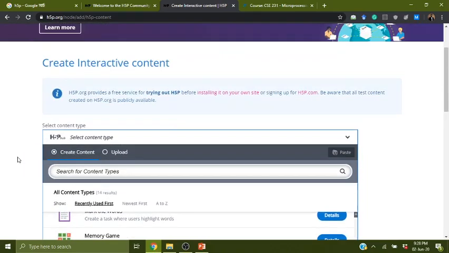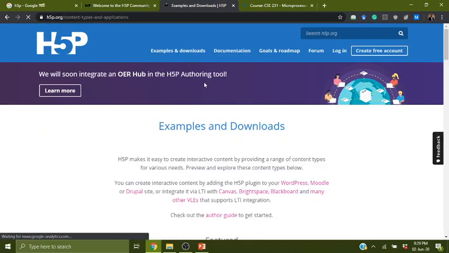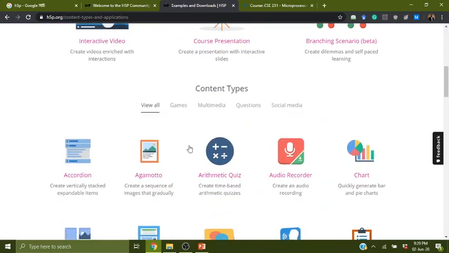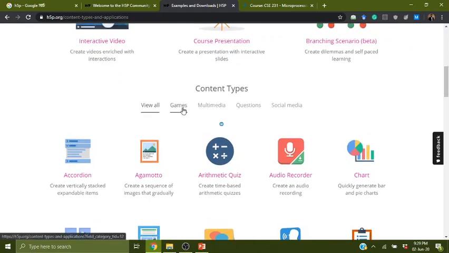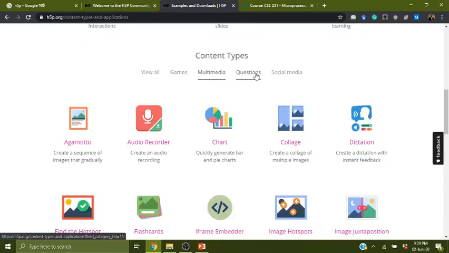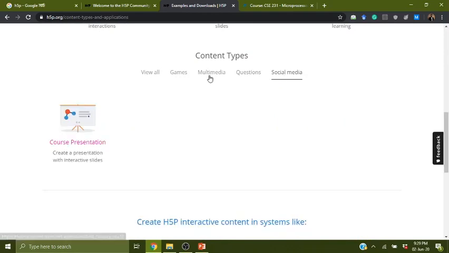So in this H5P website, you can see that examples and downloads are here. If you just click here on examples and downloads, it will actually show you many different types of content. It's currently showing all. You can click on games, and it will show you the games, multimedia, and then question answer type, or any kind, something like social media.